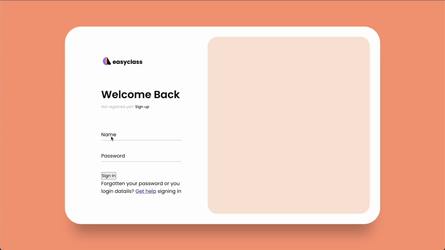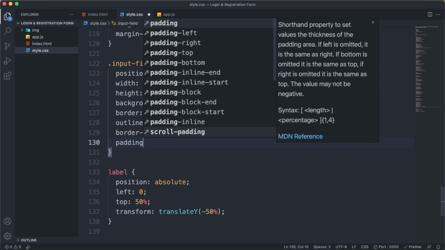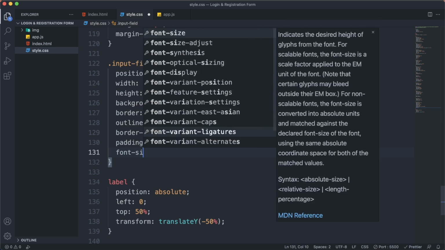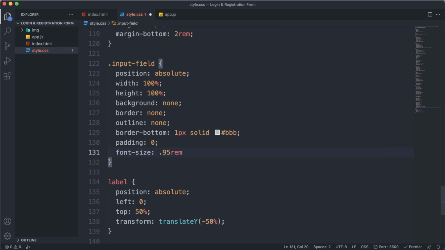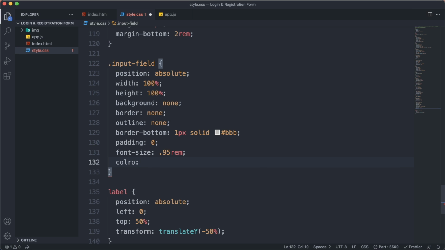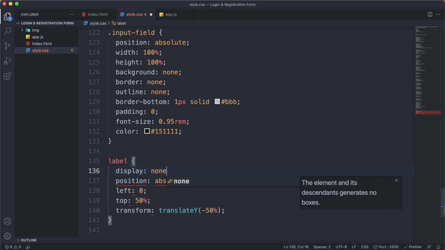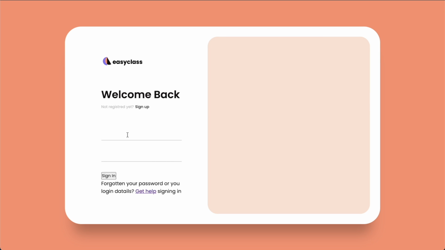Great, now before we keep styling these labels, let's first style the actual text inside the input, then we can go back to our labels. So underneath that, we need first to remove the padding so that we make sure that the text will be also attached to the left edge of the input. Then we need to decrease font size to 0.95rem. And finally, let's change color to #151111. But before we save that, let's hide the labels just so we can see clearly what we are typing. Nice, so let's type something here and there we go.